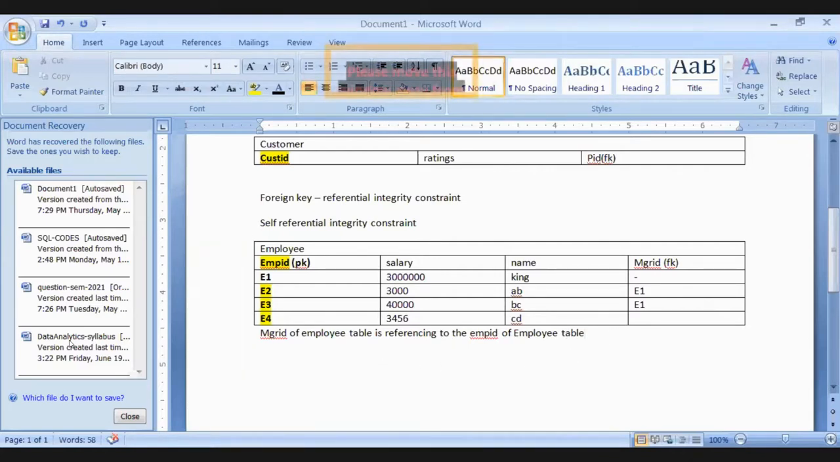How do I write this? I write like this: create table employee. Attributes are EMP ID, number, varchar, comma. Salary names are there. Suppose I have, actually, let me write it. Salary number 10.